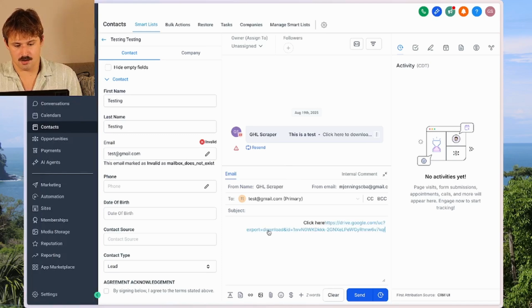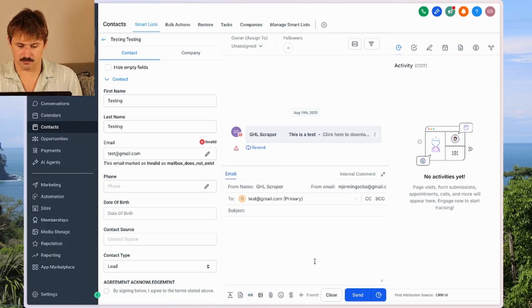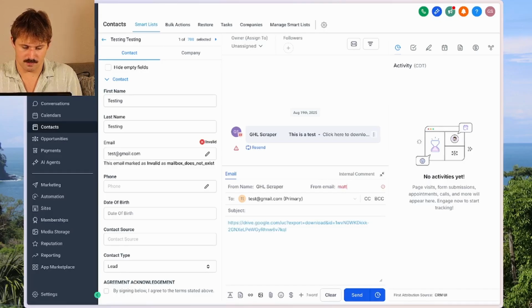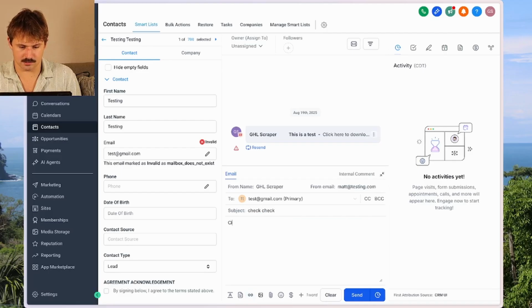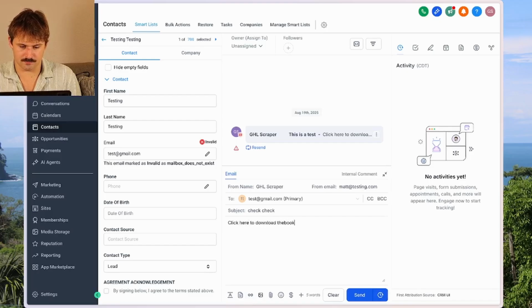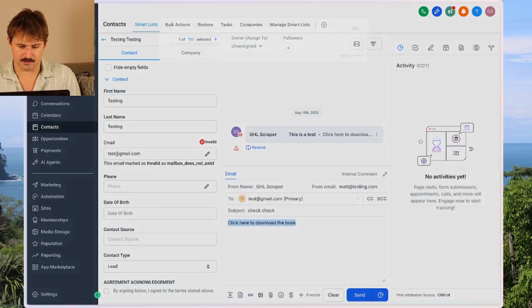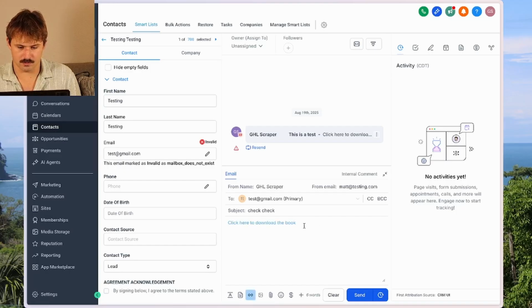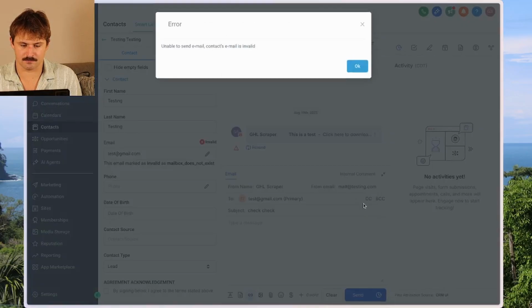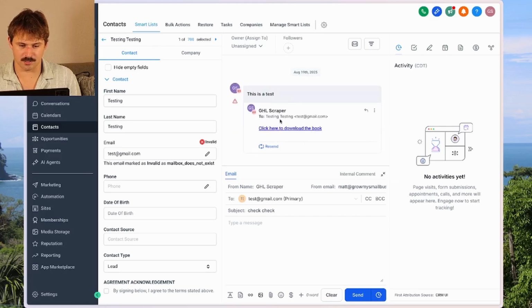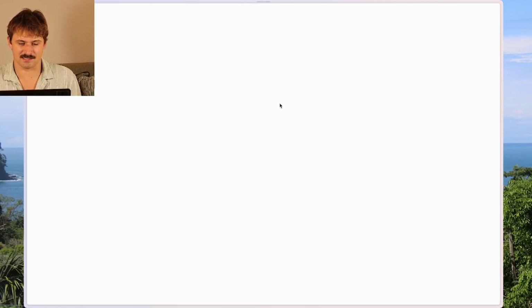So let's say I want to send a download link. Wow, let's refresh this. So I'll just take this, paste it here, Matt at testing.com, check. I'll even make this say click here to download the book. So say you're doing a lead magnet or something similar. Here we go. We can paste the link onto there and then send it. The email is invalid, unfortunately, but that's because I already sent an email. So let's click here to download the book, and it's that link.